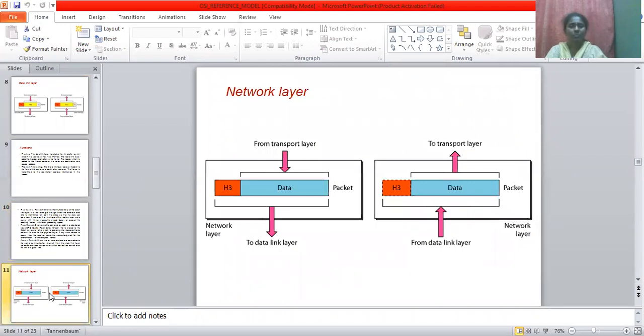Now let us come to the network layer. This network layer receives the information from the transport layer. It adds a header in the network layer, and the information is passed to the data link layer at the sender side. And at the receiver side, the data is sent from the data link layer to the network layer, and from the network layer it is sent to the transport layer.